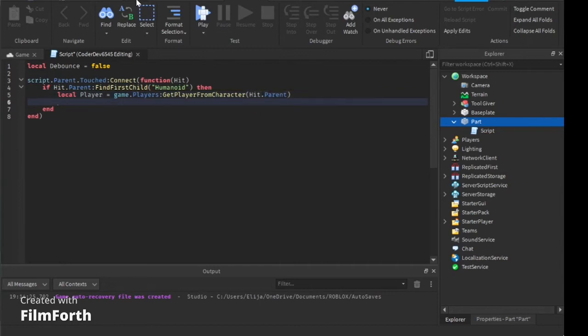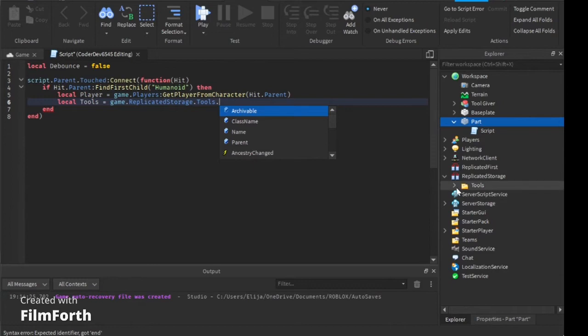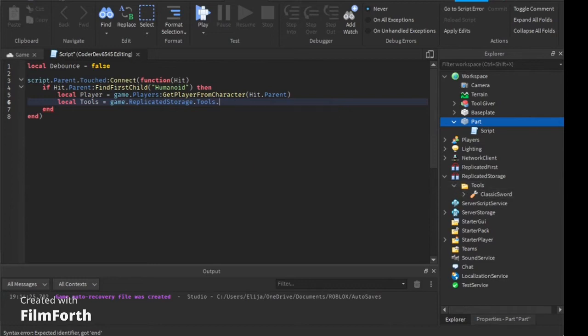Next, we're going to make another variable called local tool equals game.ReplicatedStorage. Now whatever you name the folder, you'll put there. So I've named it tools, so I'm going to enter tools. If you name it something different, then put that right here. And then dot whatever you name it. So since mine's named classic sword, I'm going to put in classic sword. Whatever you name your tool, put that right here.